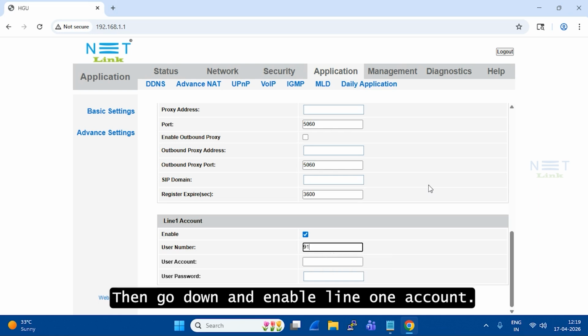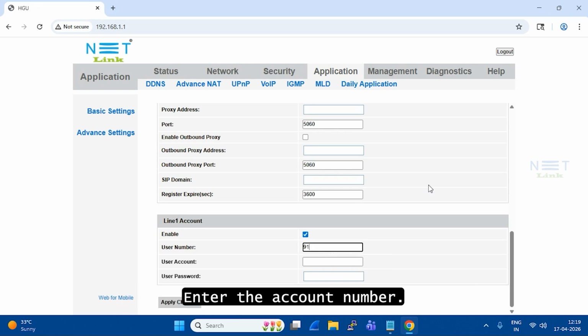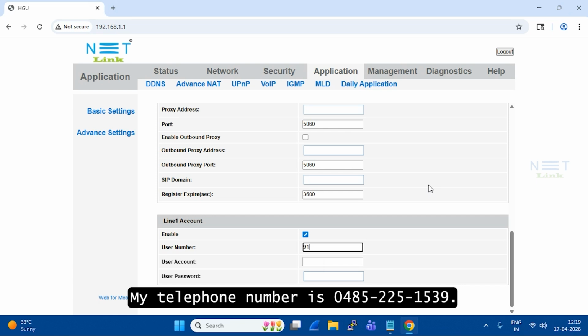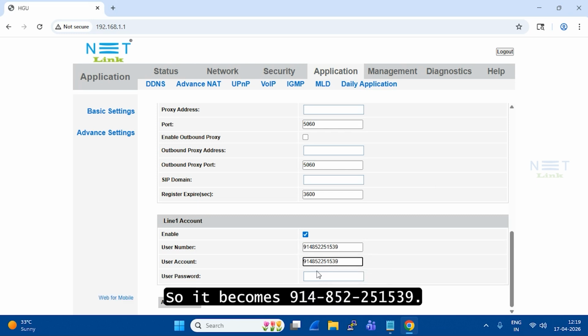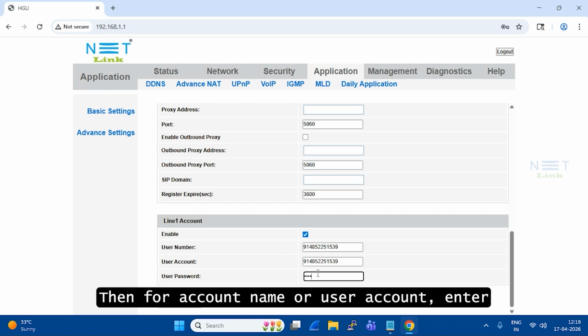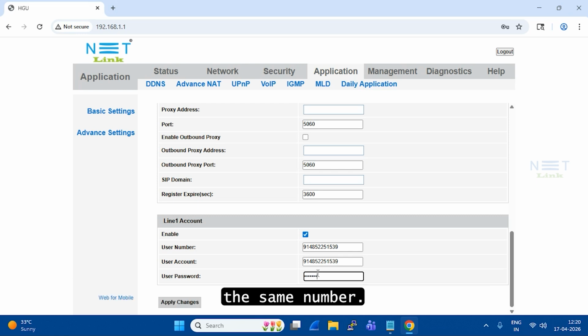Then go down and enable line 1 account. Enter the account number. My telephone number is 048522515539. Replace the starting 0 with country code 91. So it becomes 914852251539. Then for account name or user account, enter the same number.